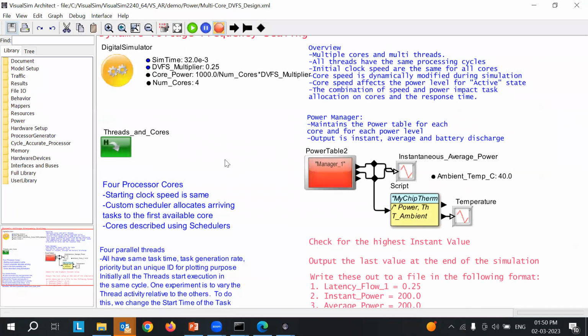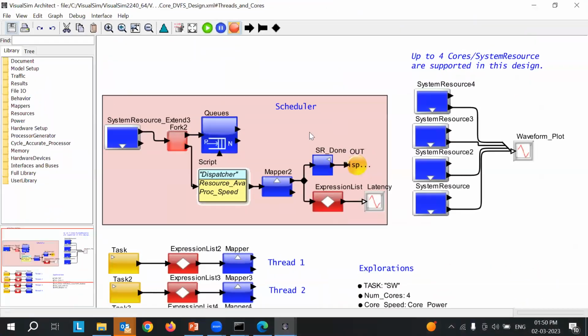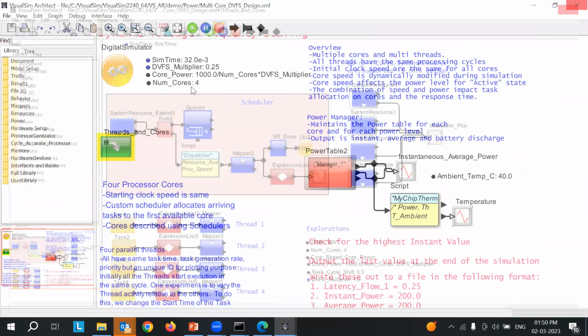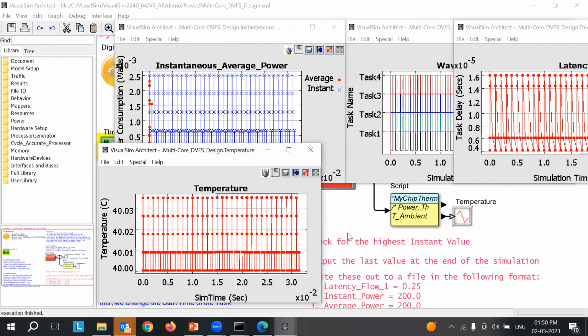So this is a power example model. It has four schedulers and four system resources, and each of them is triggered by the mapper. So this emulates a four-core system. If I run this, we can see it generates instantaneous and average power for each, and there's also a block to generate the temperature and heat with them.